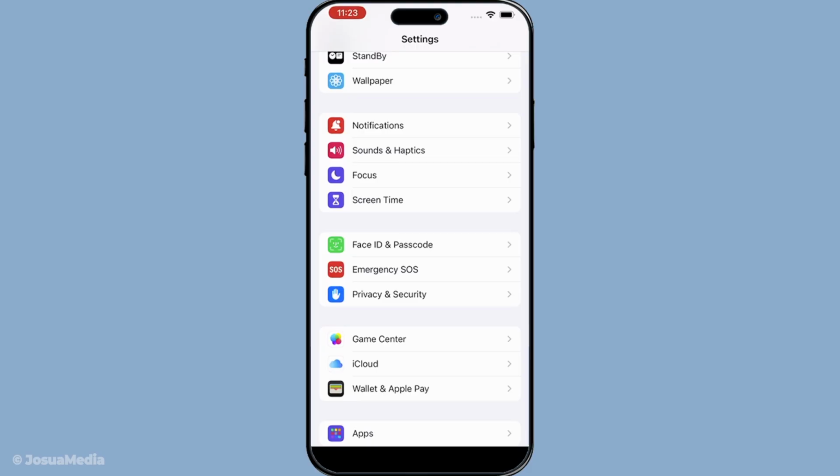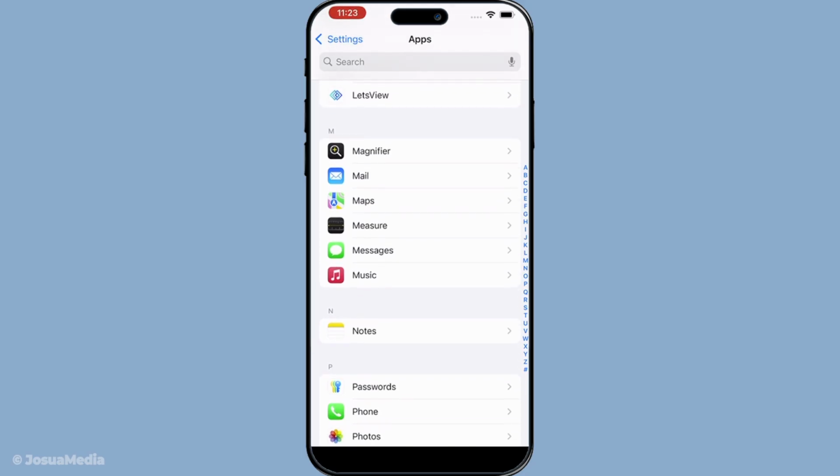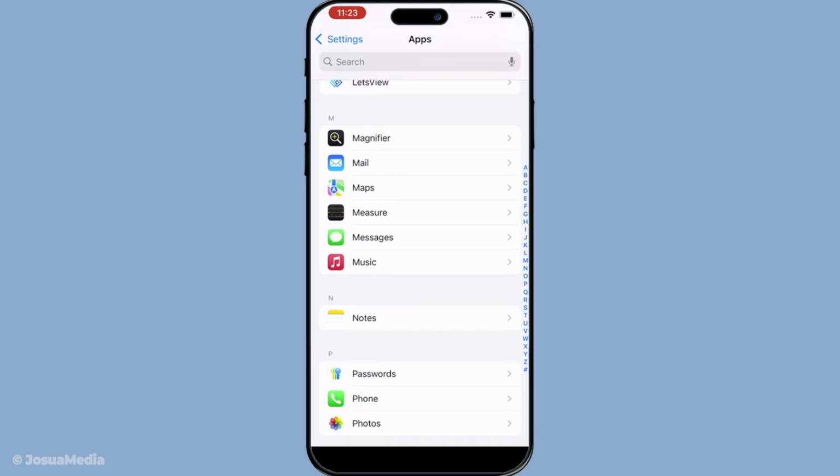Now we're on the apps screen, and this is basically a big list of apps where you can change settings for each one. What we need is music, so I'm going to scroll through this list until I find it. If your list is long, that's totally normal. Just keep scrolling steadily and watch the names as they pass by. Okay, I found music, so I'm tapping on music.